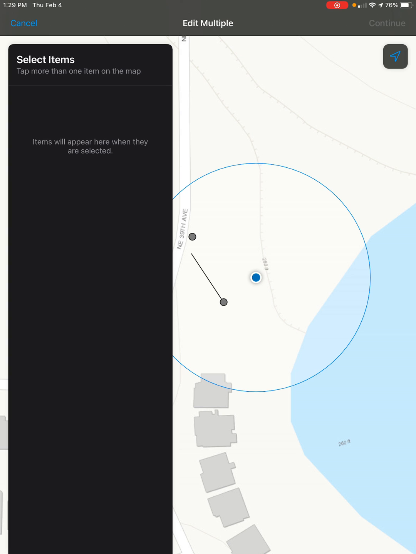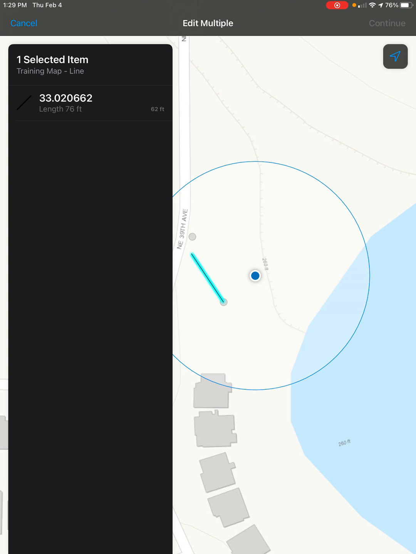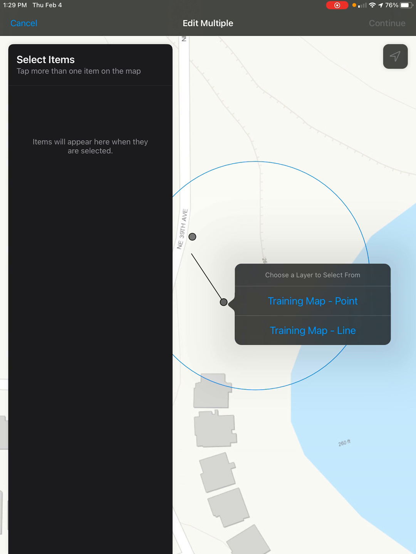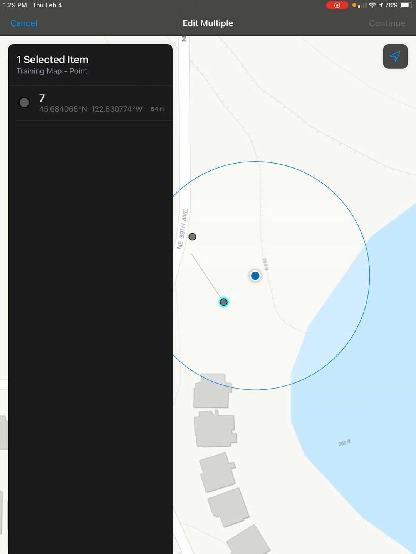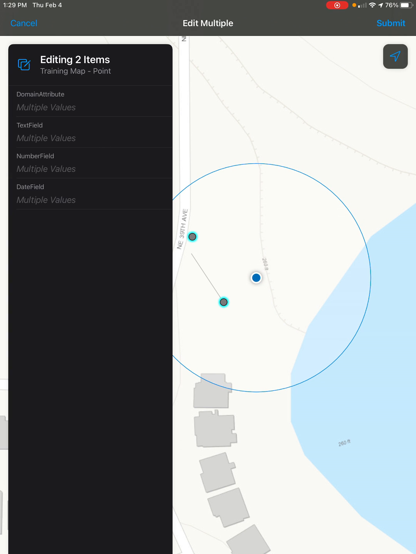Then click on every feature that you're looking to modify. I want to modify these two points right here. Then, once you've selected every point you want, go ahead and click Continue at the top right of the screen, and the attribute panel will be displayed.